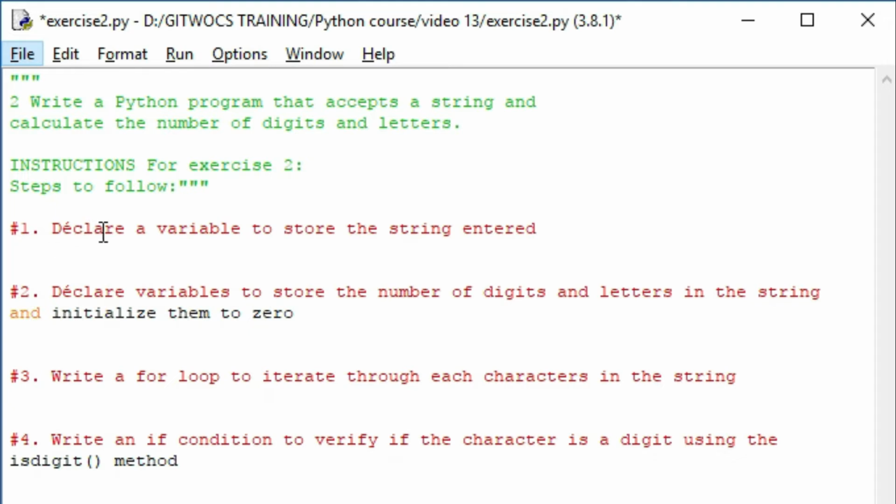So first we have to declare a variable to store the string entered. Basically what we are asked to do in this program is to accept a string and determine the number of digits and letters that are found in the string. Maybe if we enter something like number 3, there is 1 digit, so the program should be able to return 1 to tell us that there is only 1 digit, and 6 to tell us that there are 6 letters in the string. So that's what the program is supposed to do.